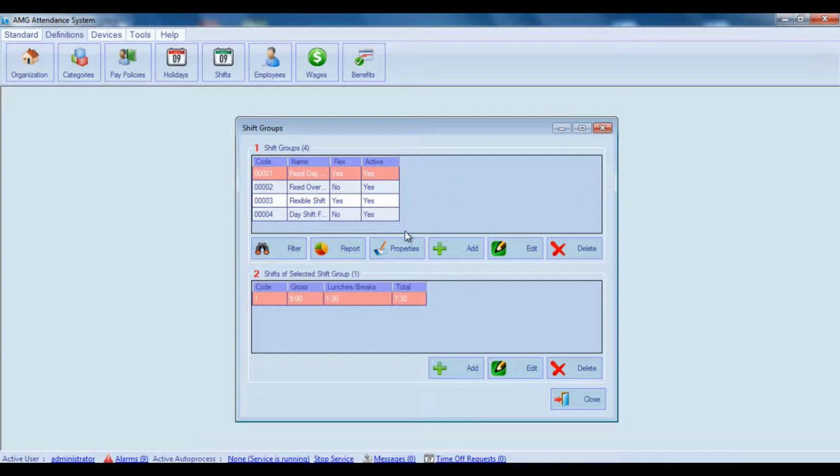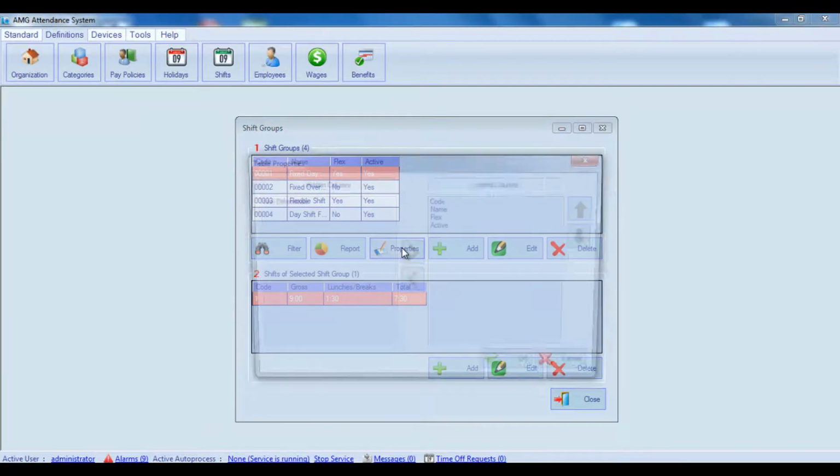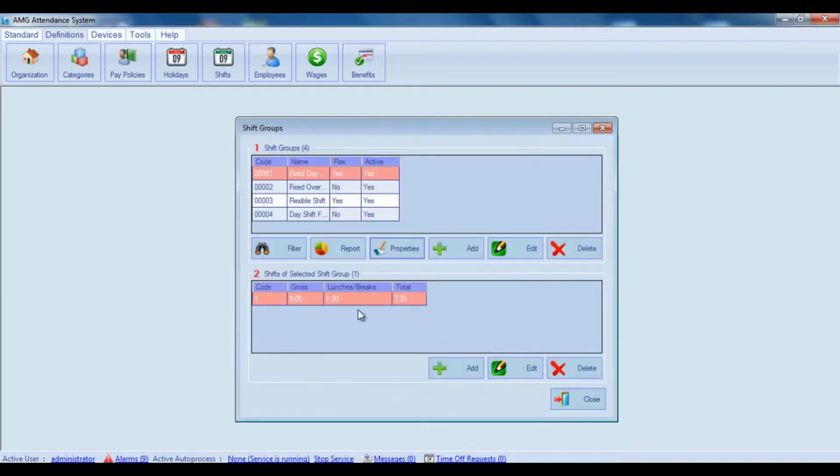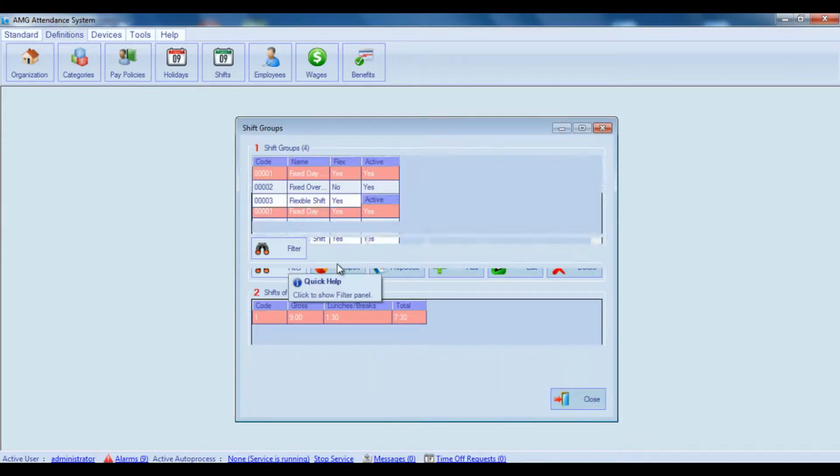Shift groups table has the following properties. The columns can be hidden and displayed again. The order of the columns can be changed. The list can be filtered by some criteria, and you can generate a report of shifts.